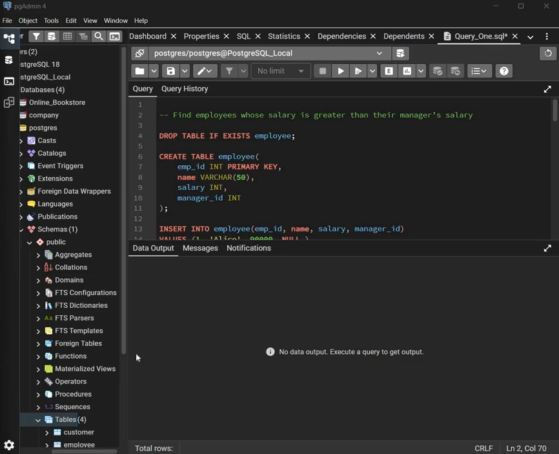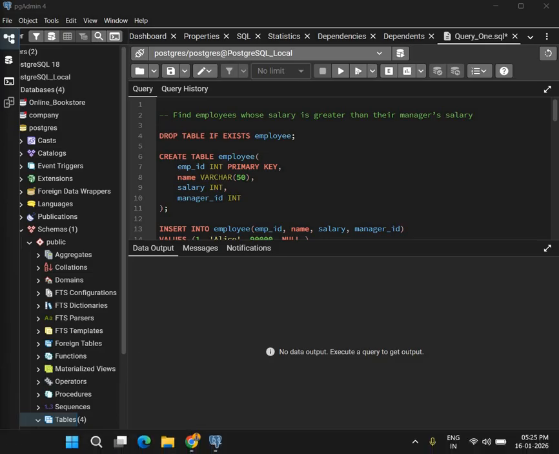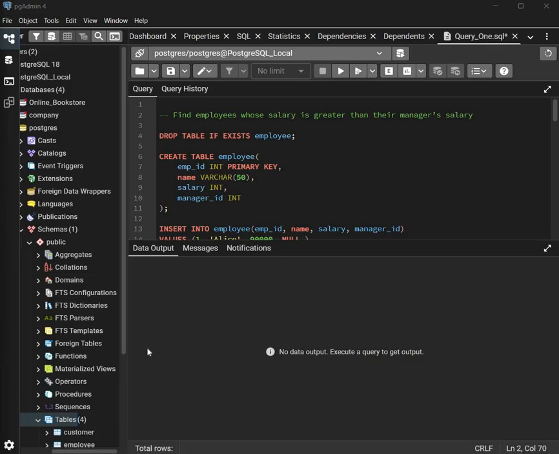This question appears frequently in interviews, and the solution uses a powerful concept called self join. So, our main question is: find employees whose salary is greater than their manager's salary.